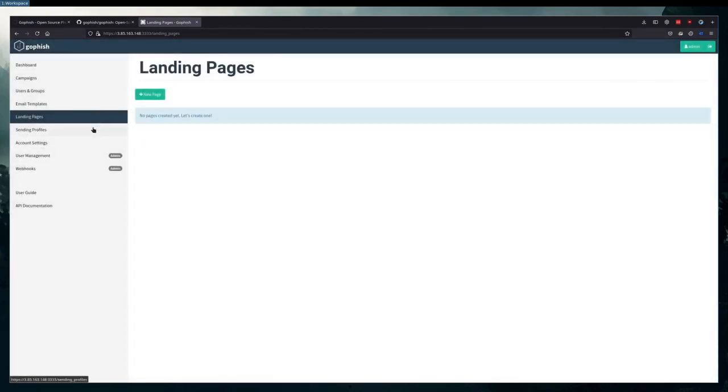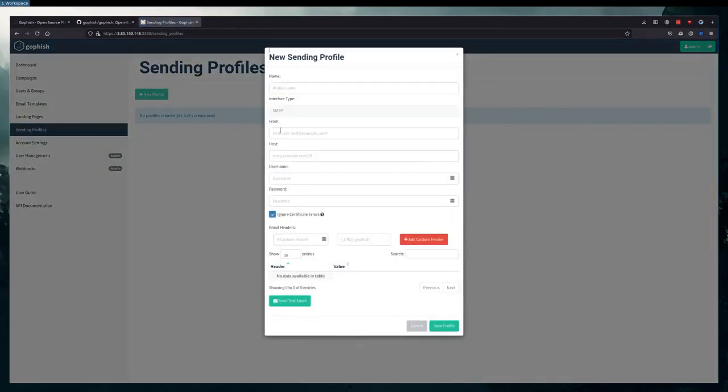Next up, we have the sending profile. So the sending profile is who the email is going to be coming from. So you'll likely want this to be coming from maybe the IT administrator at the organization, or someone higher up who will actually be sending out the email. Of course, this will be spoofed from our domain that we previously purchased, but it should look pretty legitimate when it comes into their email inbox.